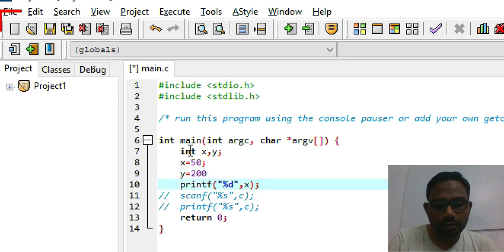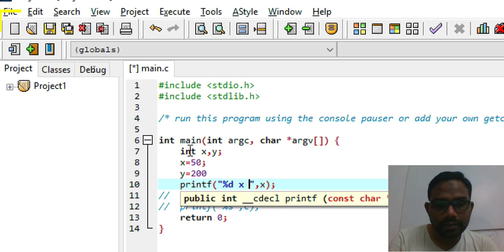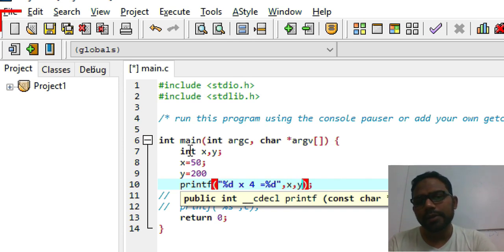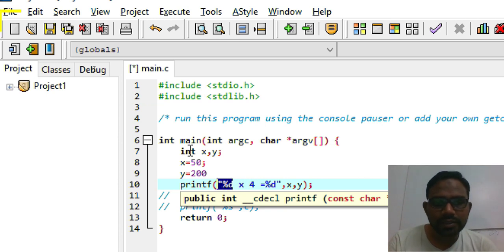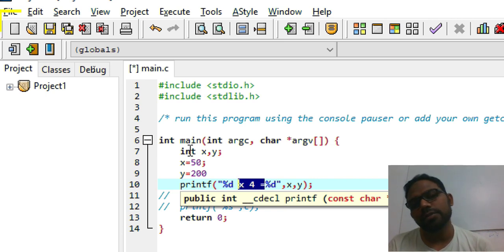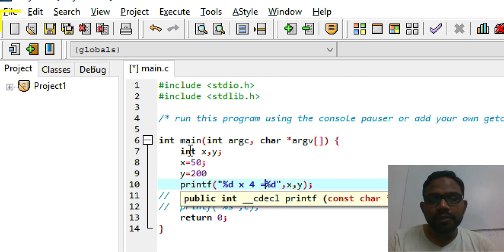So I am going to write here percentage d, x into 4 is equal to percentage d, x comma y. What I want to print is the x value, that is 50, into 4. In this first percentage d, the first value will be printed, that is x. X will be replaced there. So x is having 50, then I am writing into 4. You can write anything here, I am just writing a simple example. So it will print x into 4 is equal to directly, then a percentage d. This percentage d will be replaced with the value y.